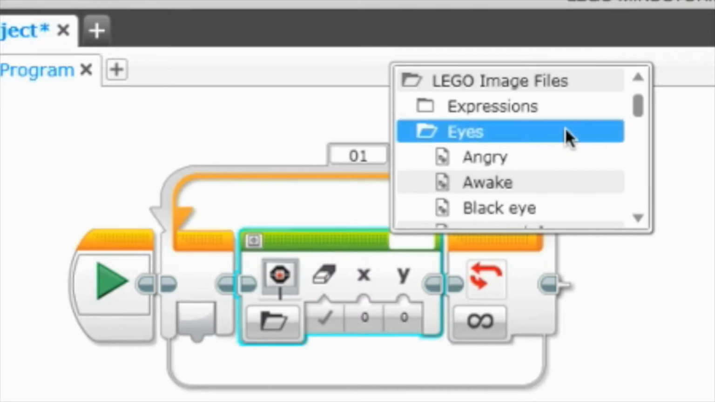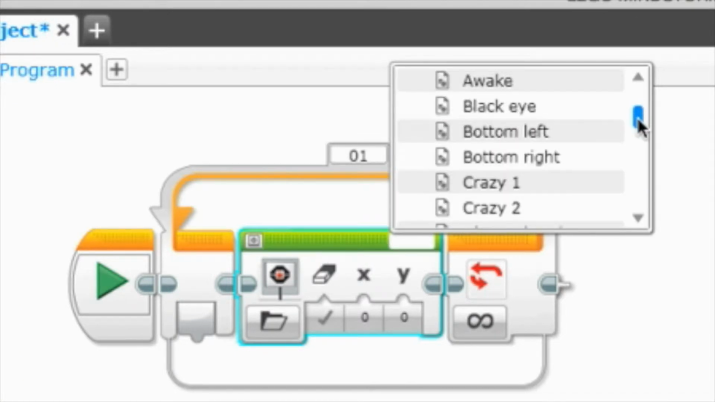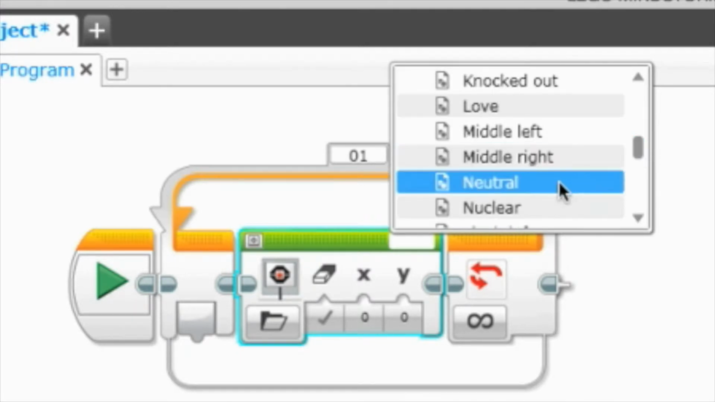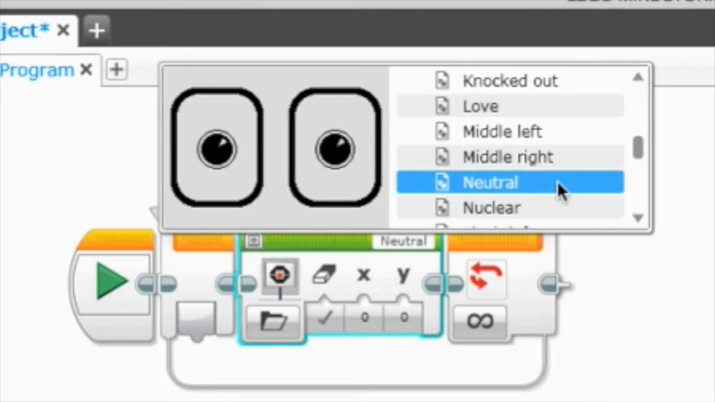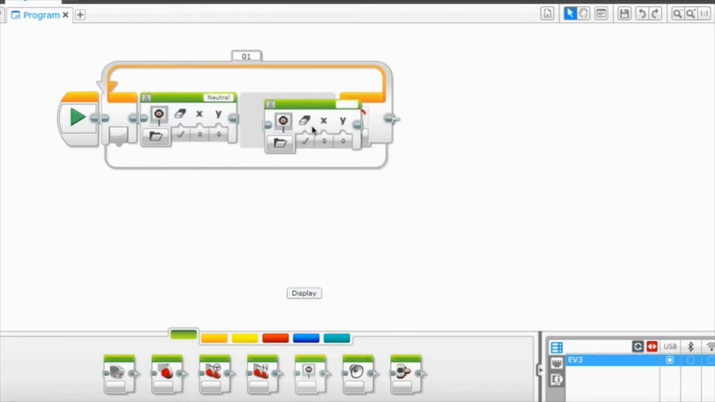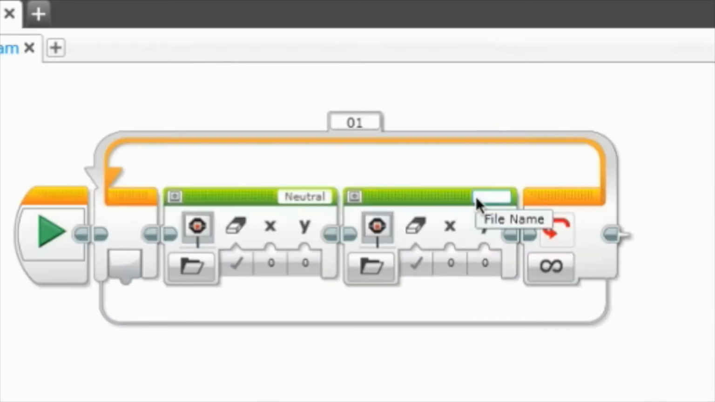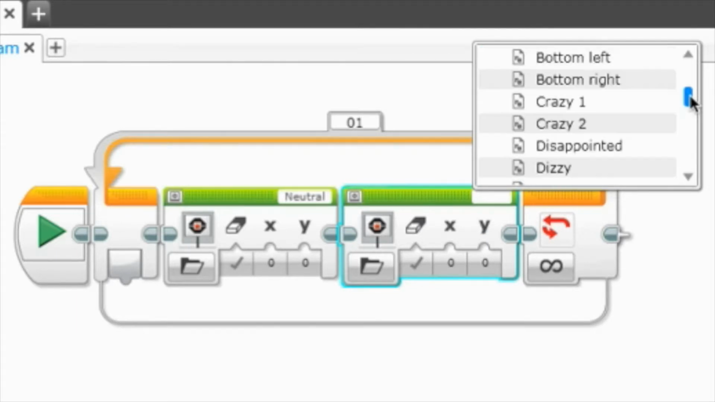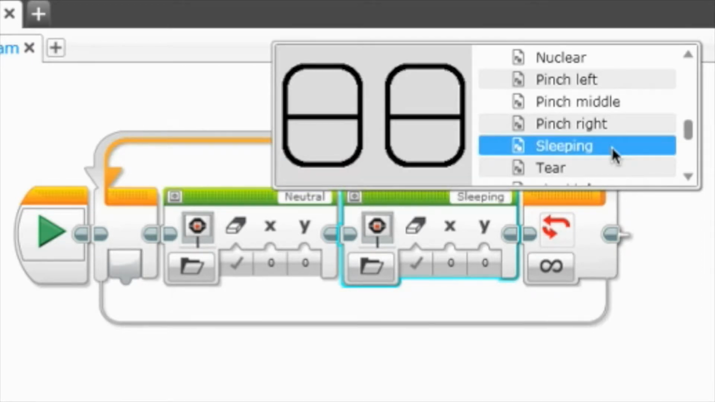Let's go to the eyes file since we want to see Eve blink. And the first image I'm going to go with is the neutral eyes, which is these ones here. This will be Eve's regular face for when he is not blinking, which for most people is most of the time. Now we need a second display block, which we will also place inside the loop. Once again, we go to the display options in the top right-hand corner of the block. And now we want to choose an image of the same eyes but closed. Otherwise it will not look like he is blinking.